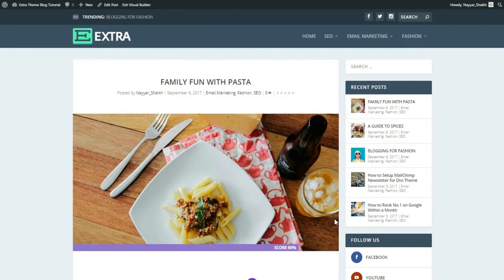And basically, most of you guys might know how easy it is to create a website with the Divi theme. And this is the same exact theme. We have the same module, we have the same structure. Okay, now let's see a different post, how a different post would look like.